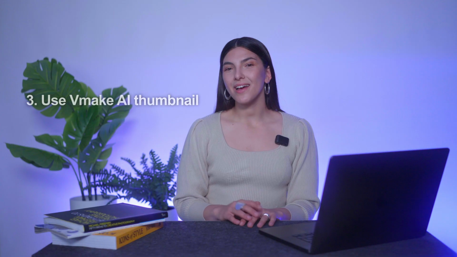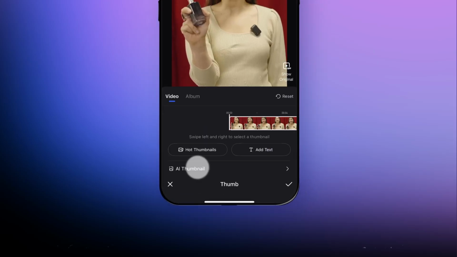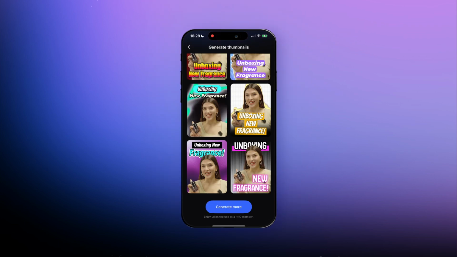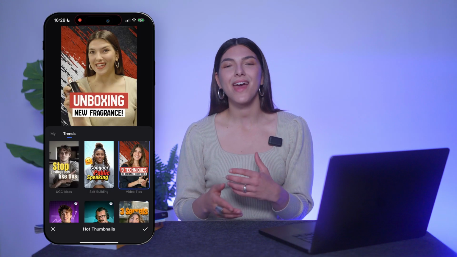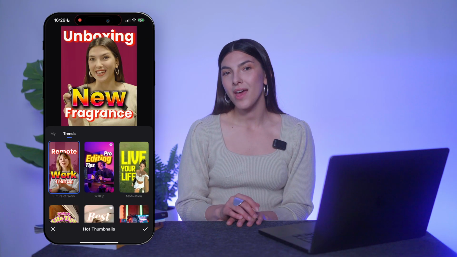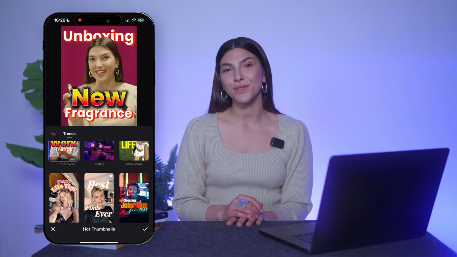Finally, use the AI thumbnail to create the perfect cover. Vmake automatically analyzes the style of your video and generates several thumbnails in different styles for you to choose from. You can also browse the preset thumbnail library and instantly apply professionally designed cover with just one tap, taking your videos from 0 to hero. Finish these 3 steps and you've got a polished video that's ready to go viral.